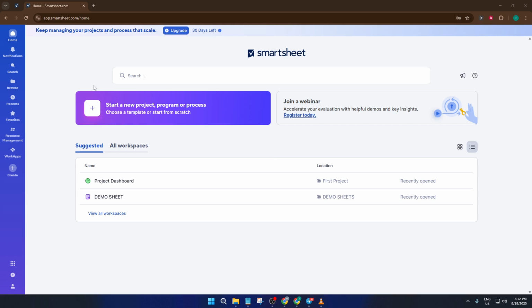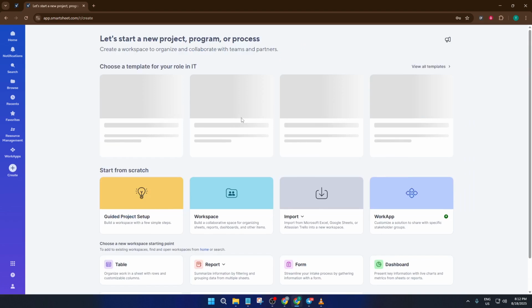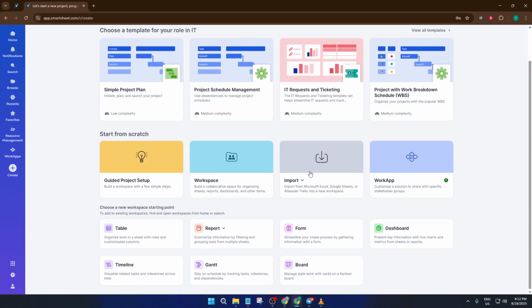Starting from your Smartsheet homepage, look for a plus button. It might seem simple, but this is your gateway to starting just about any new project. Go ahead and click that plus sign and you'll see a handful of different options pop up. We're going to select Create a New Project.